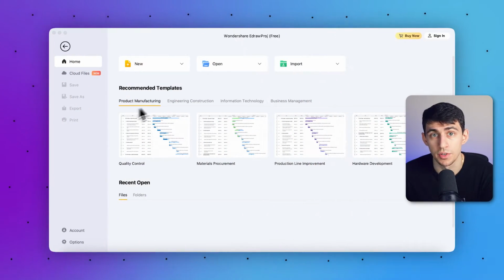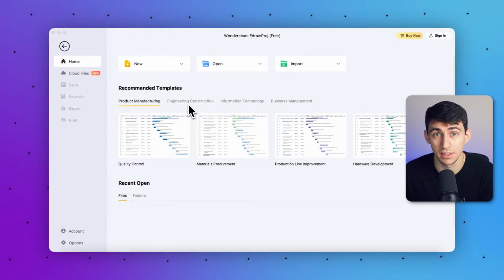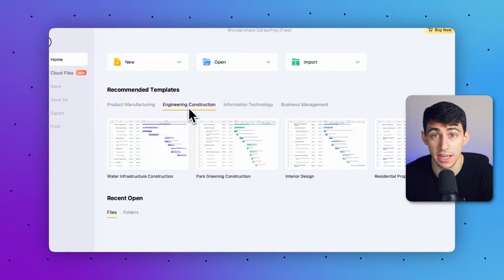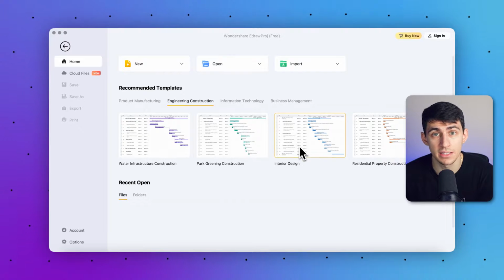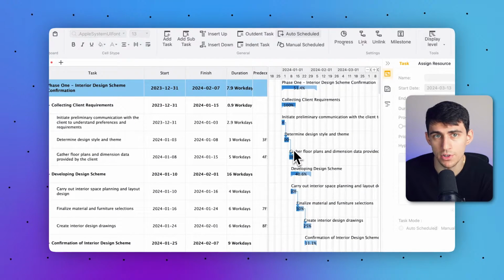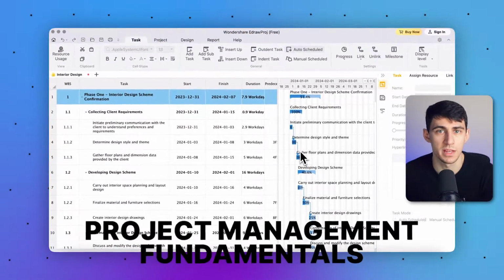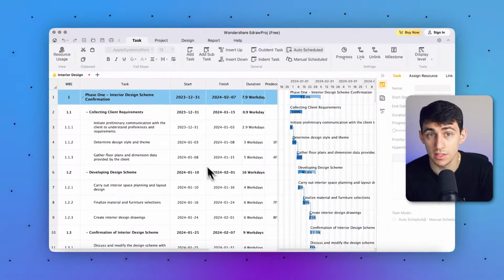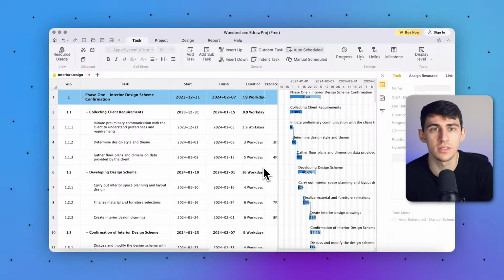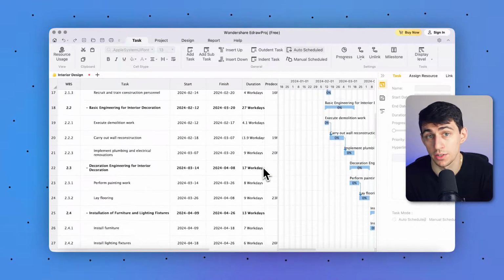Here, I will show you the interior design template that is located under the engineering construction category. Basically, an interior design template is a comprehensive document that contains a complete outline of a project. To understand more about the project management fundamentals associated with this, you can launch this template, and here you can see the different levels of phases required to accomplish this project.